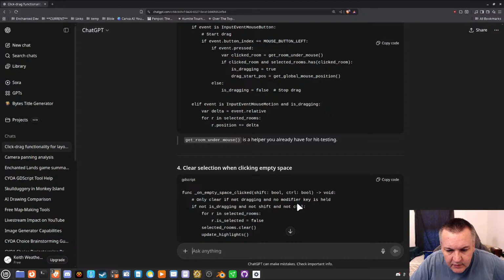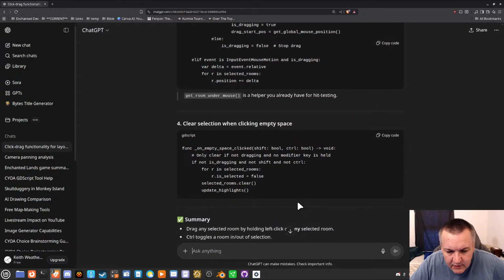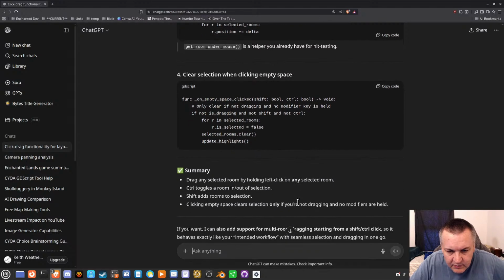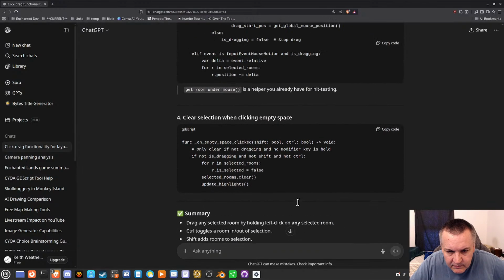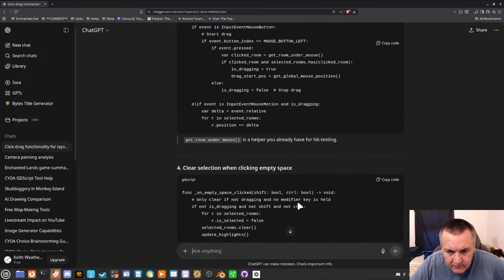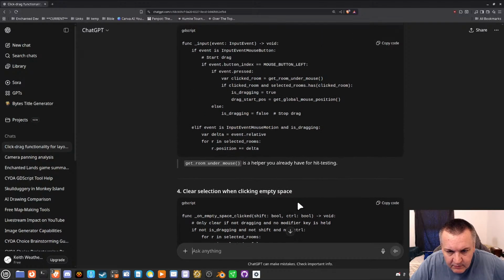Get room, you already have for hit testing. Get room under mouse. Okay. Clear selection when clicking empty space. And where is that being called though?